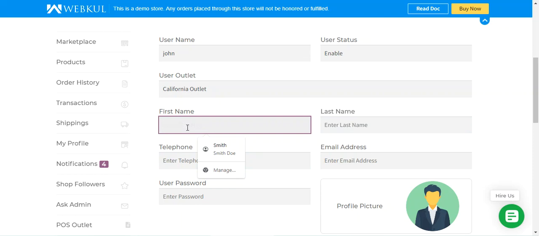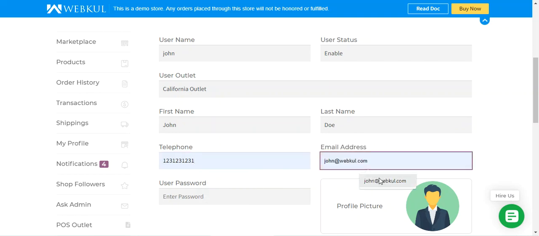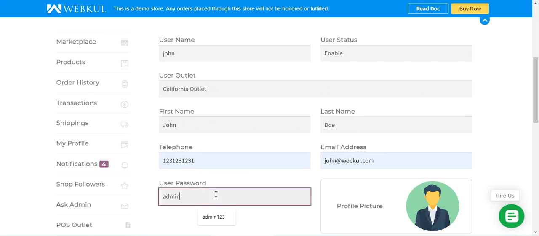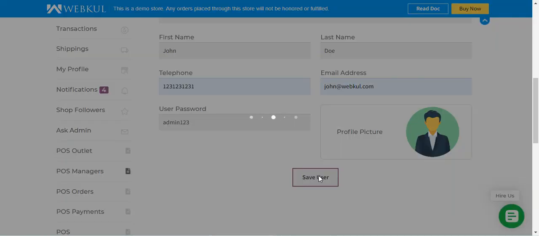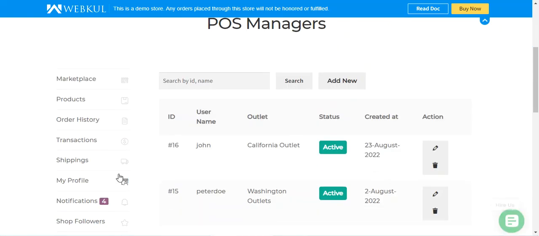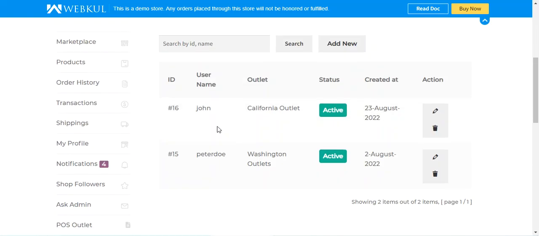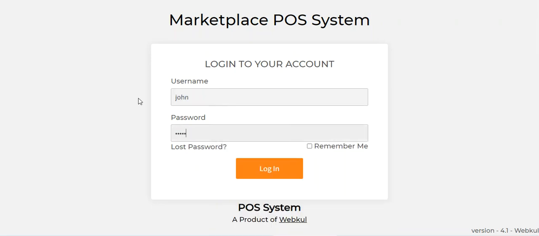Let's set his first and last name, John Doe, for example, his telephone number, his email address, and let's set the password. If you want to upload a profile picture, you can do that as well, and let's tap here on the save user button. Now you can see that the POS manager has been created successfully. If I go to the POS managers on the left hand side panel, you can find that we have created John for California outlet. It's active, right?